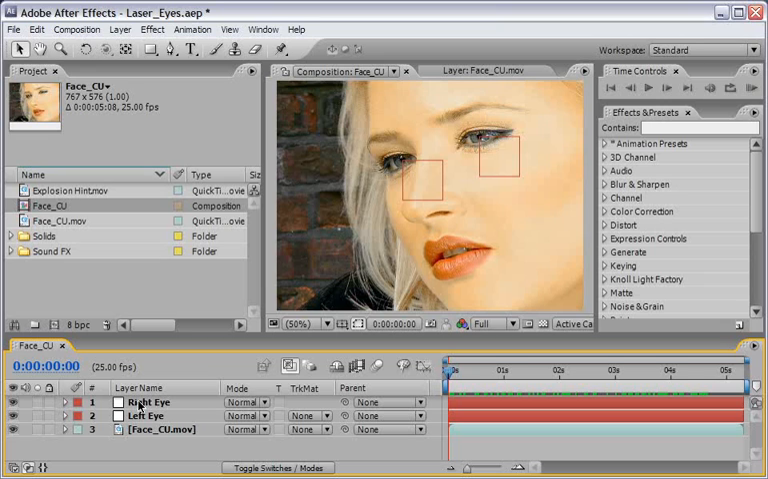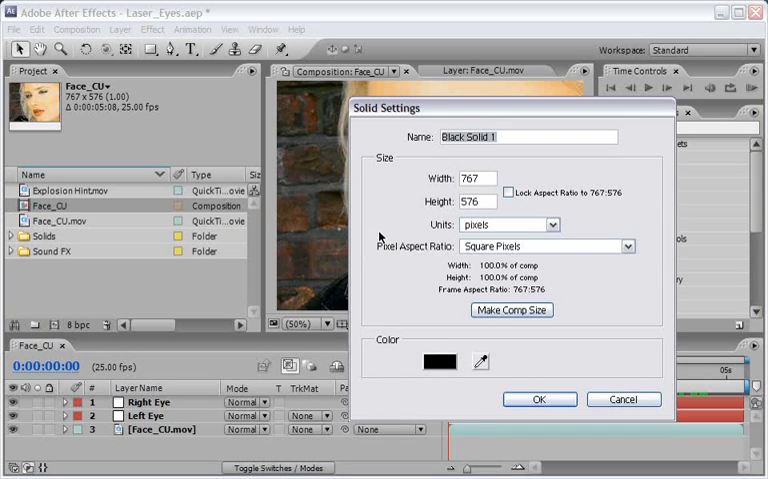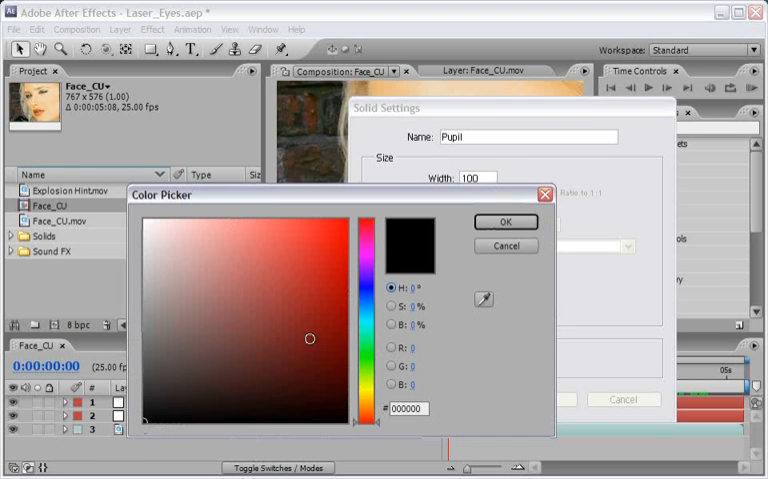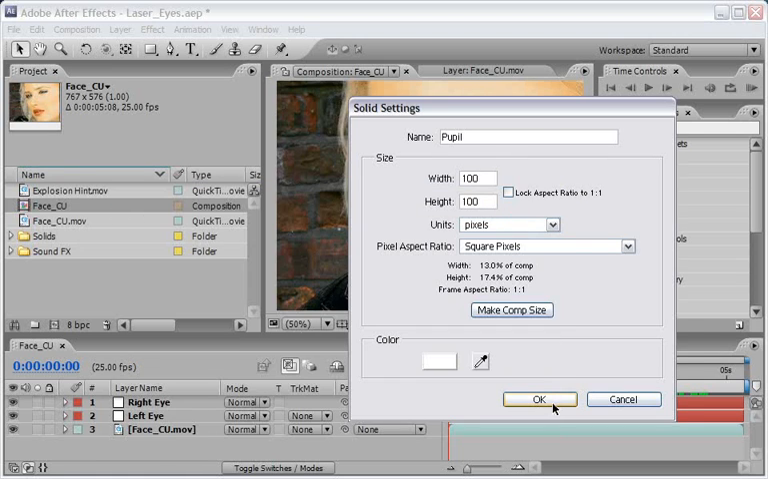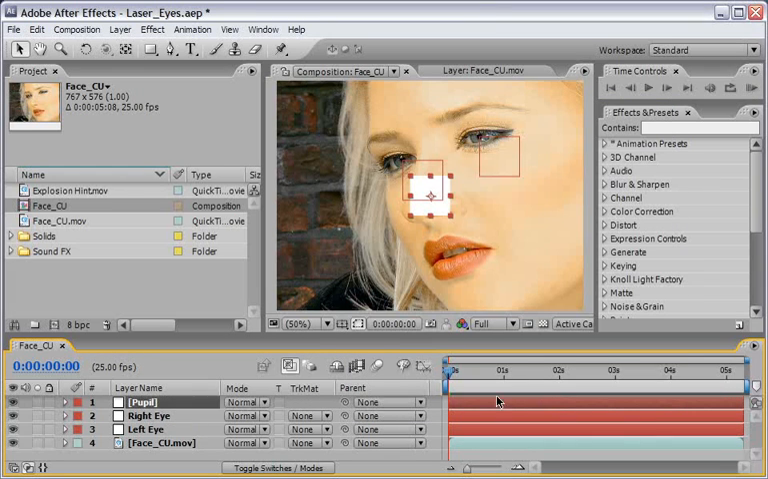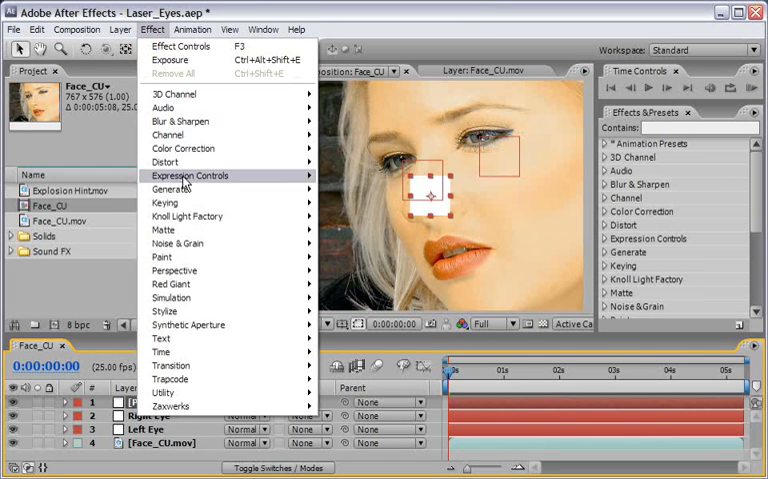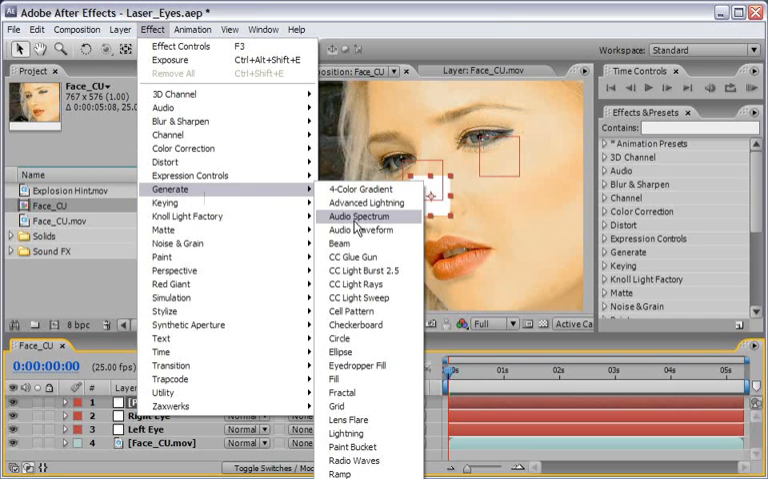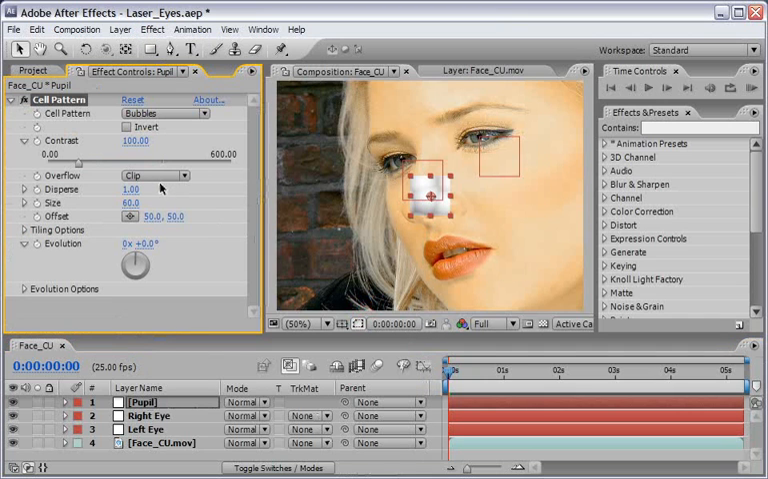For this, you'll need to create a new solid layer. So press Ctrl or Command plus Y, name this layer Pupil, and change its size to 100 by 100 pixels. Also set the color of the solids to white and choose OK. Next, go under Effect, Generate, and add the Cell Pattern effect. Change the cell pattern to crystals. Set the contrast to 130 and set the size to 15.